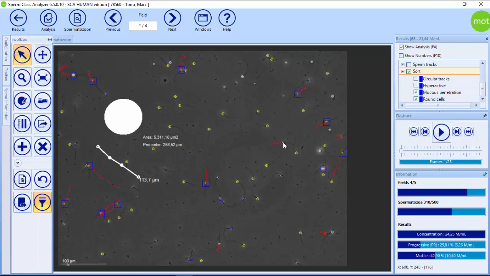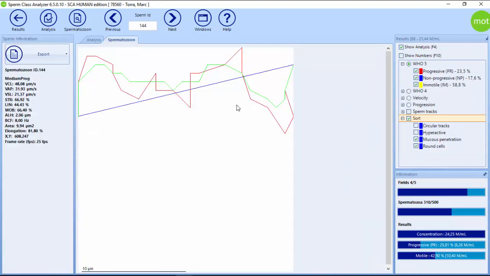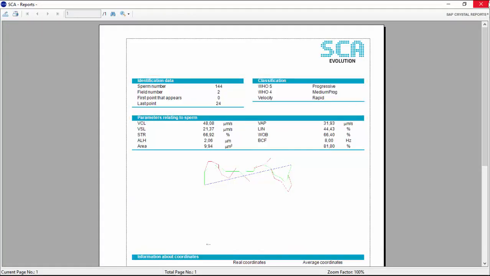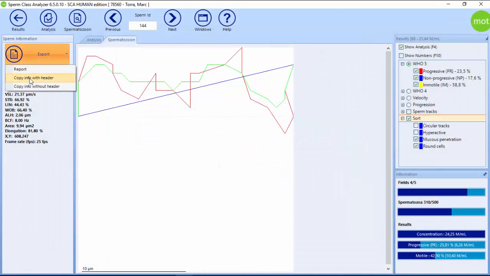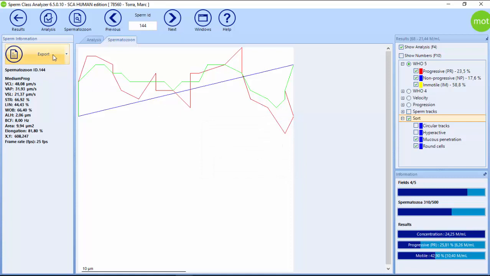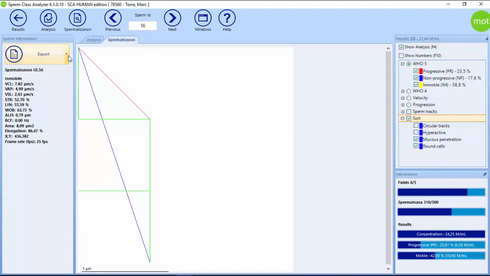Also a new utility is that if I double click here, I can see the sperm, and there are 3 different options to export. I can export in a report, a normal report. This is as before, one sperm in our report. But also now there is the copy info, and this is good when I copy to paste in Excel. So now it's possible to go to, for example, sperm 56 and copy without header and paste in Excel. In that way, I just copy in Excel the sperms that I want.